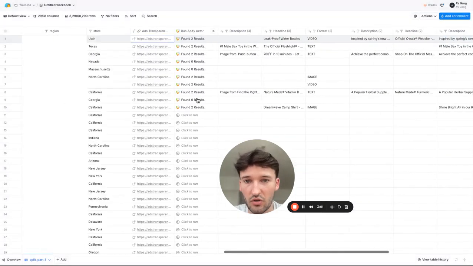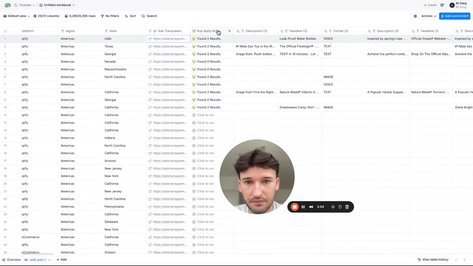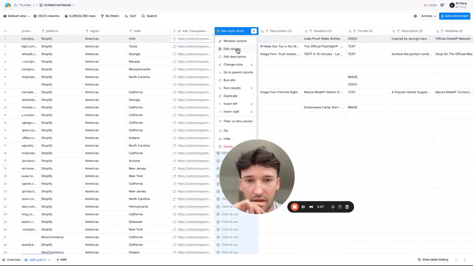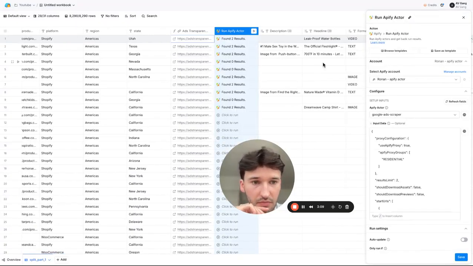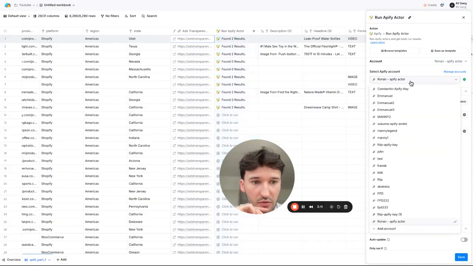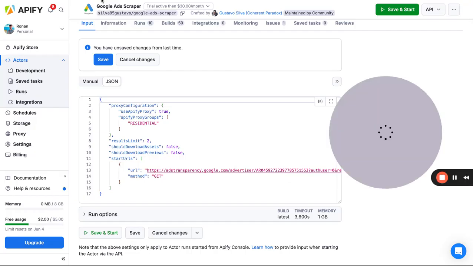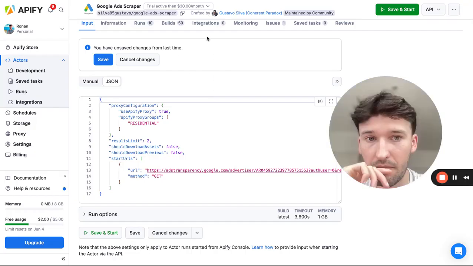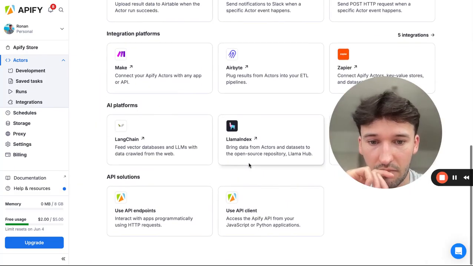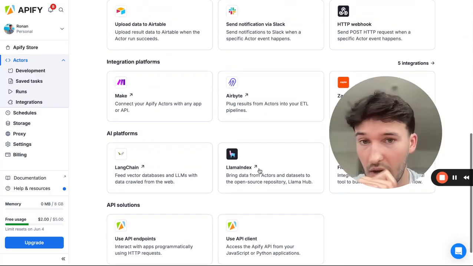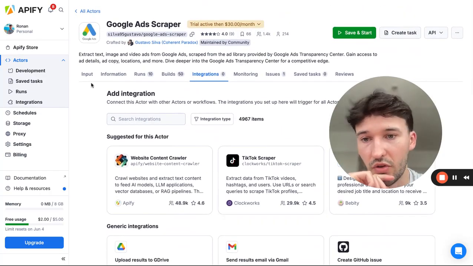And then when you're in there, all you need to do is click on here, edit column, and you need to add in your Apify actor. So press add account. That will ask you to name it and then put your API key. To get your API key, just go to integrations and then click on use API client, and it should give you your API key there.